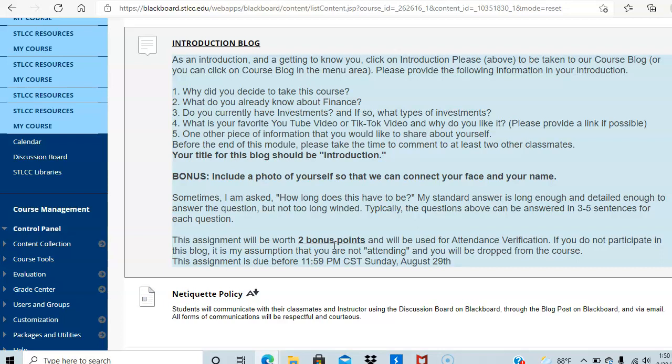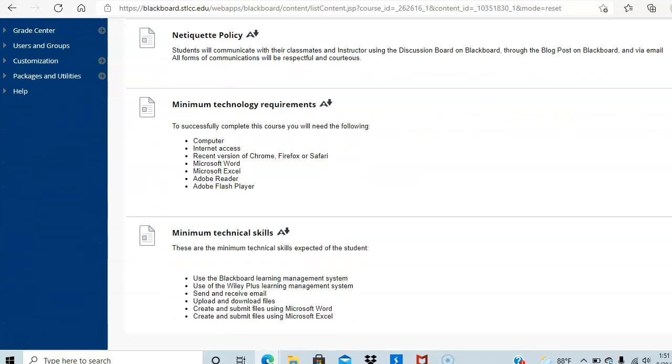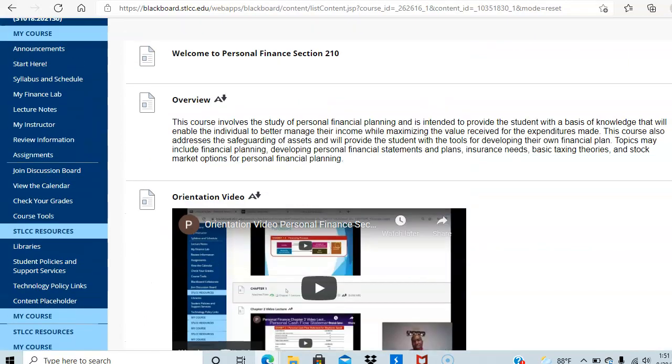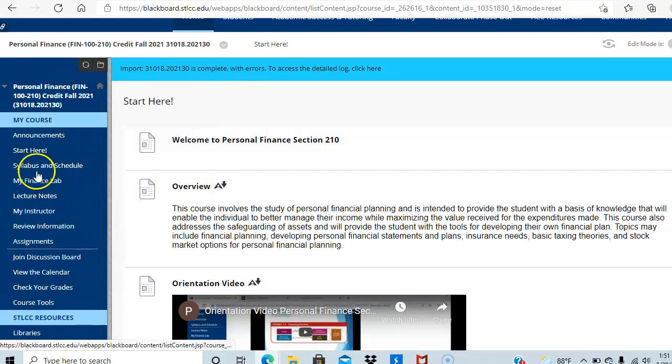So this blog, which will be used to verify your attendance, has to be submitted and completed no later than 11:59 p.m. on Sunday, August 29th. So be sure to complete the 5 questions, as well as comment or provide feedback to at least 2 of your peers regarding their introduction blog. There are also some policies you should read about located under the Start Here menu.